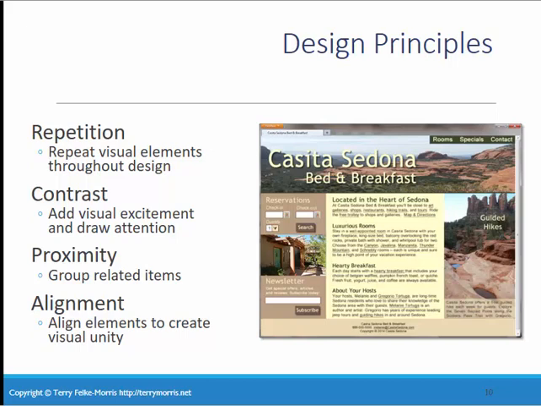So proximity: related items together. You'll have a lot of people who, when they're dealing with a business, have their services on one page, a list of all the services, and then they have a list of products on another page, even though they probably could have listed all of the products and services on the same page. But they decided to separate them because they both go together, we use them, but they're a little different.